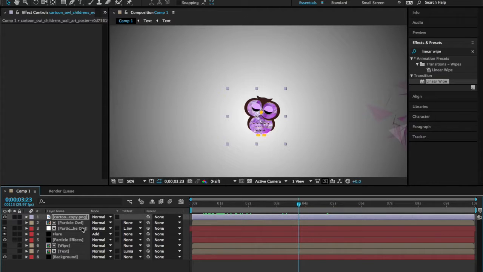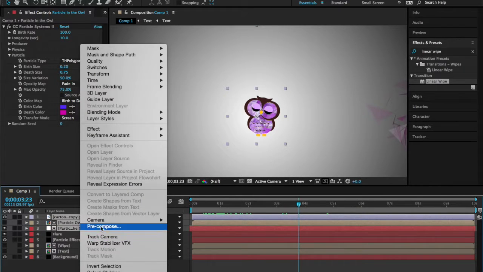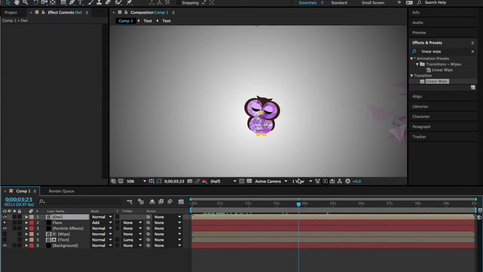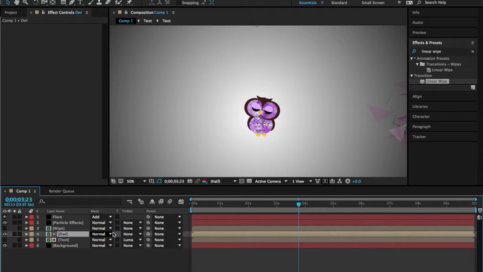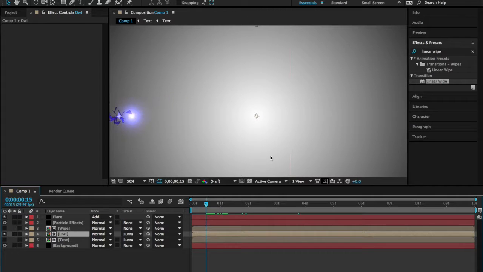So we're gonna merge all these three layers together, and I'm gonna call it owl. I'm gonna drag this layer under the wipe, and I'm gonna change the matte to Luma matte. So now if I scroll back, you can see that my owl disappears.